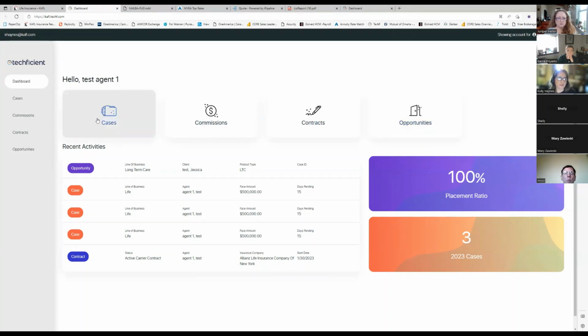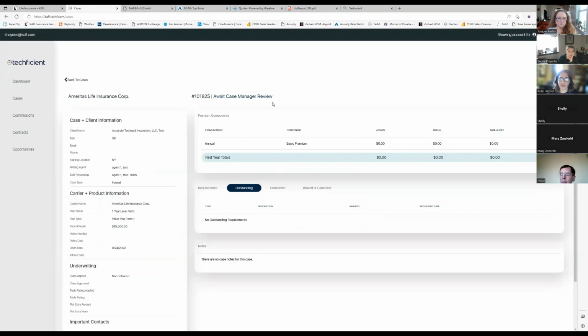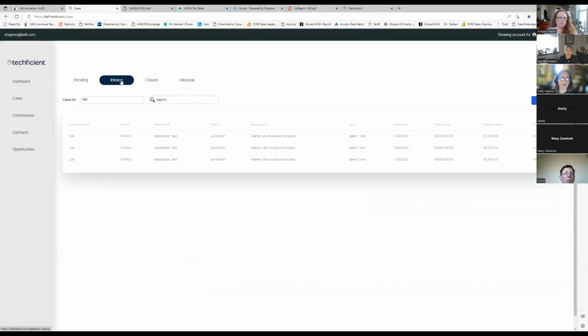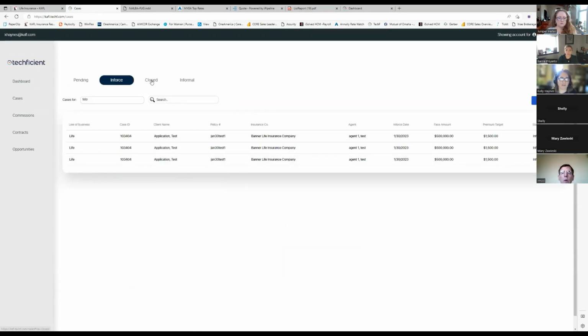So here we can look through the different cases, and you can do it from along the top or the side. And this one will say that it's awaiting case manager review. So if you have a case that's placed and you're waiting to see where it is in the application process, you're able to go in here and look at all of the notes that the case managers have made to find out where that case sits. You can also look through your cases that are in force through KAFL. So any that are currently active, you're able to find out what the term was, the date that it was written, things like that will be right there for you.